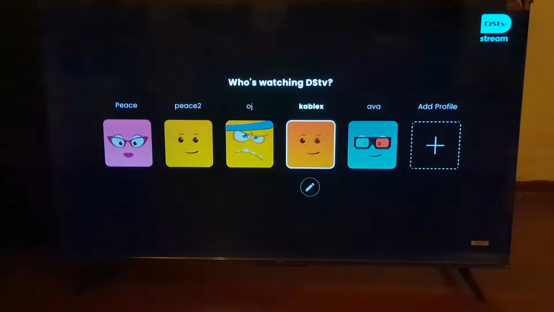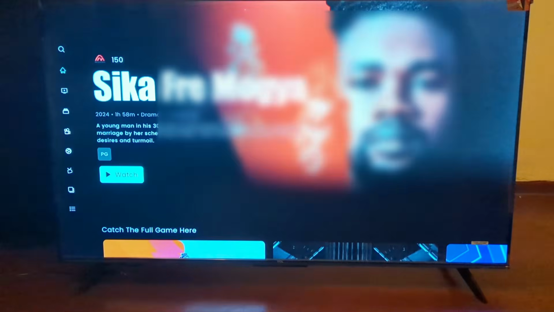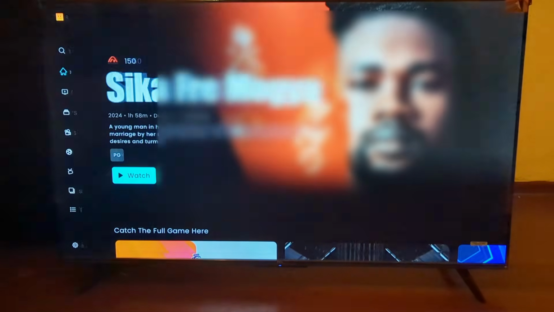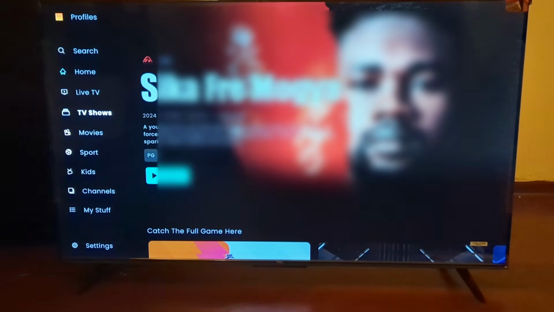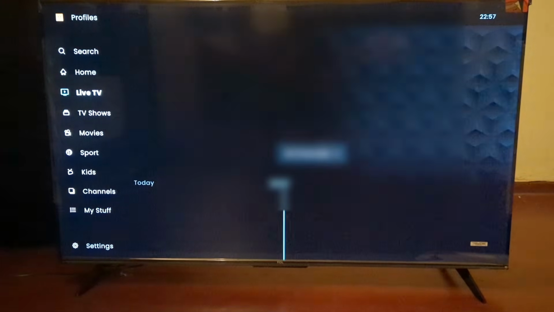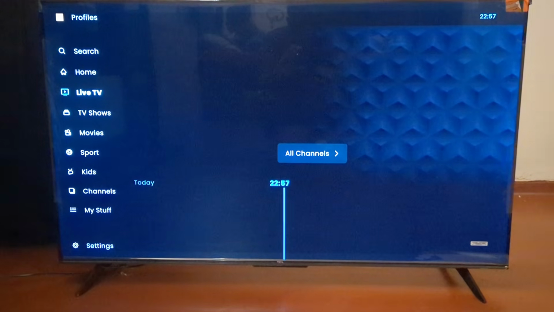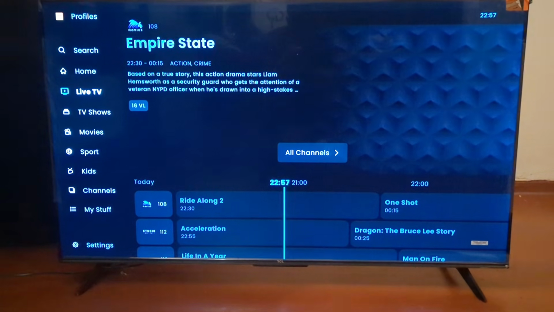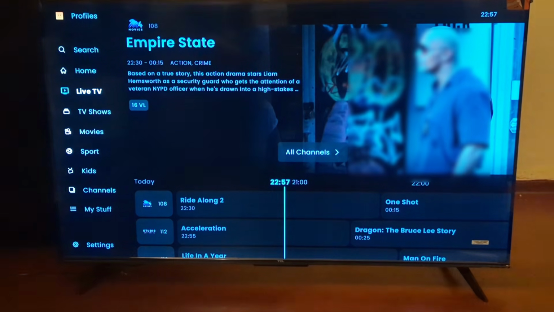On selecting the profile that you're using, on your left hand side you see search, home, live TV. To access the live TV channels, you press on live TV and you can access all those channels. Then you can press OK on each channel you want to view and then you watch.